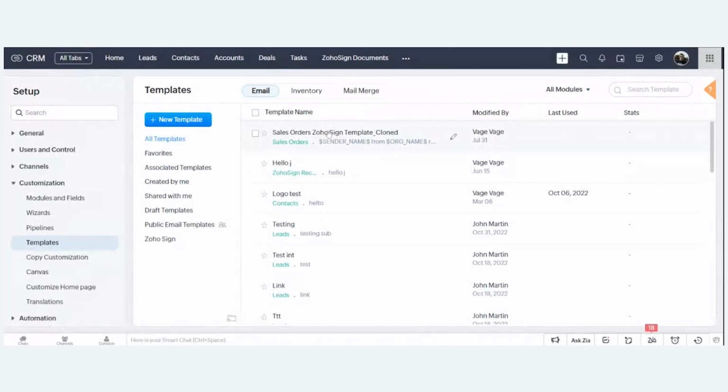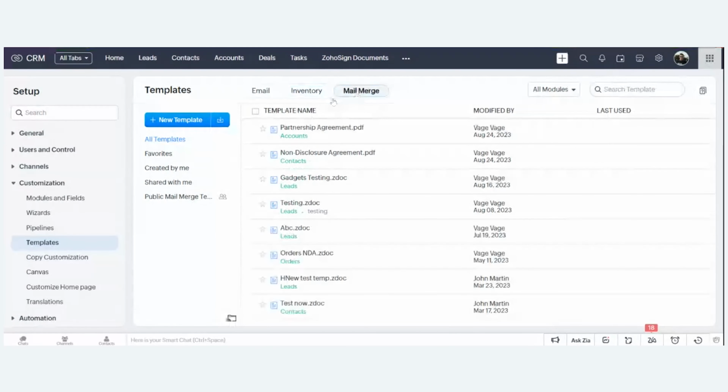Again, people who are Zoho CRM users will be very familiar with this. So you can customize it. You can also use it with the extension. And we also have the inventory and mail merge templates where you can come here, you can create a new template, and you can use it via the extension like I showed you earlier on. Right. So with that, I'm pretty much done with the demonstration part of it.